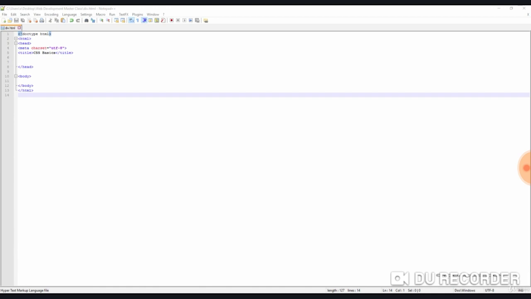Before we begin this tutorial, please open your text editor and set up your basic HTML page structure as shown. Save the file as div.html on your computer.